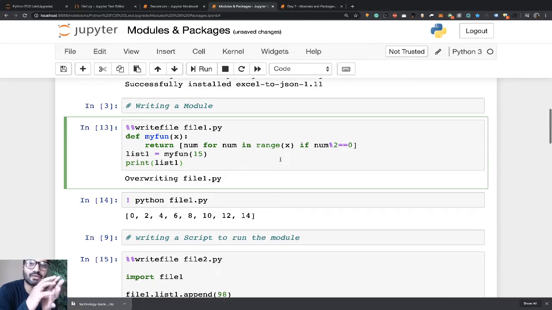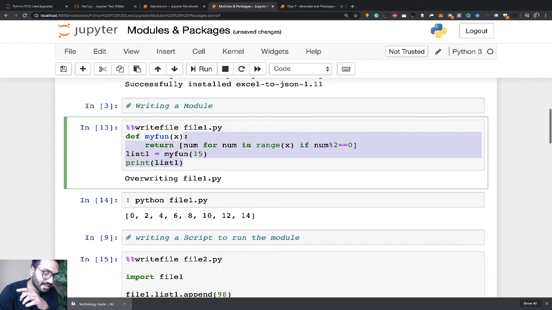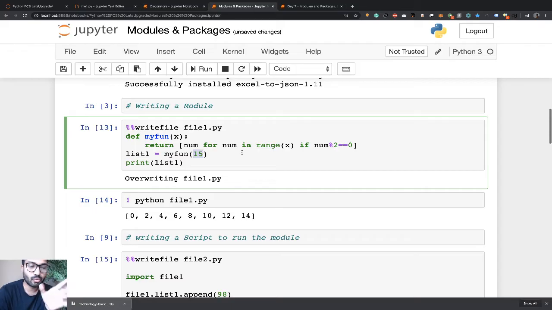So now you may be thinking, what is the logic of doing this whole module? Don't worry guys, this is just for showing you an example. Module 1 is all about getting a list of all the even numbers from 0 to 15. So that's what the module 1 function is doing for us right now.